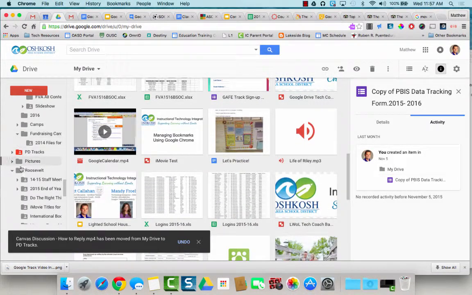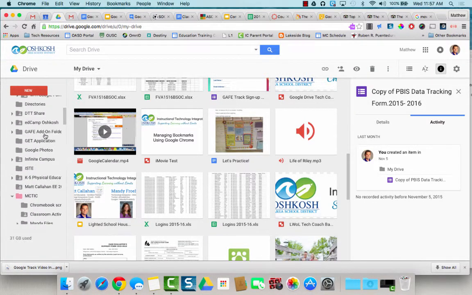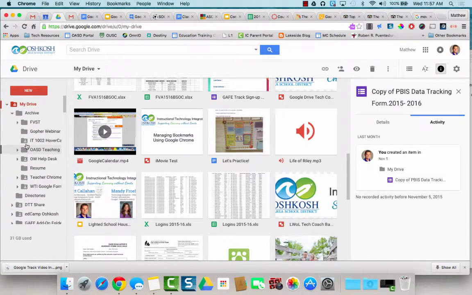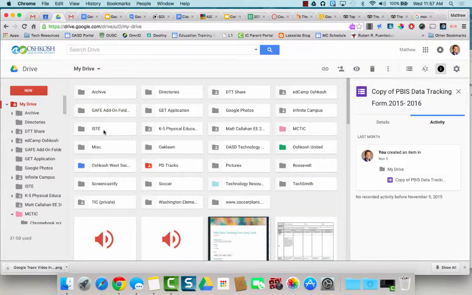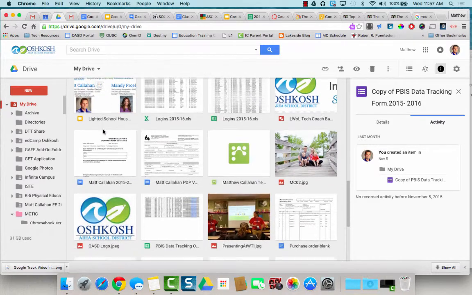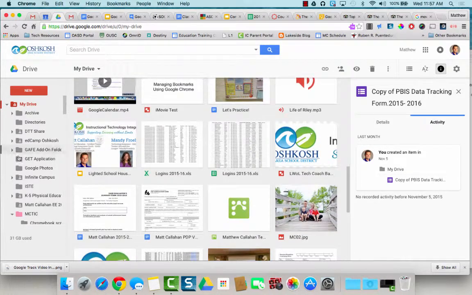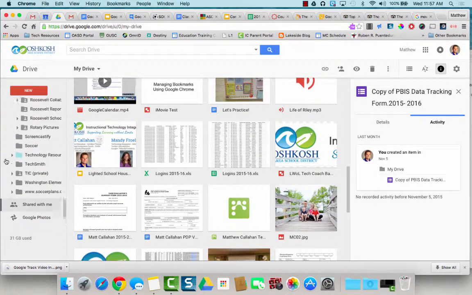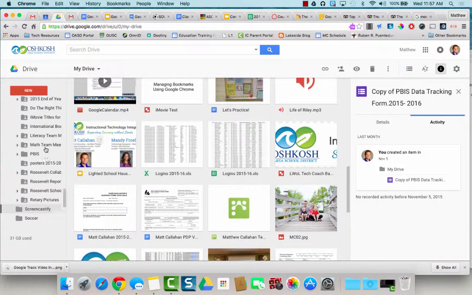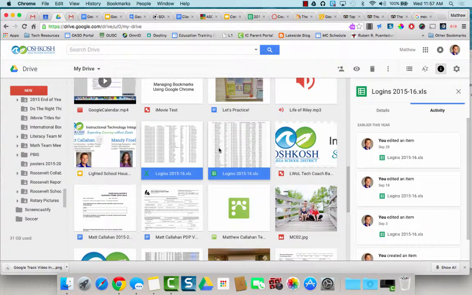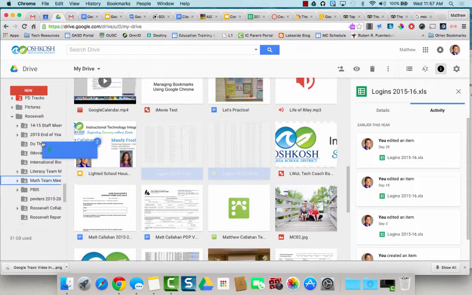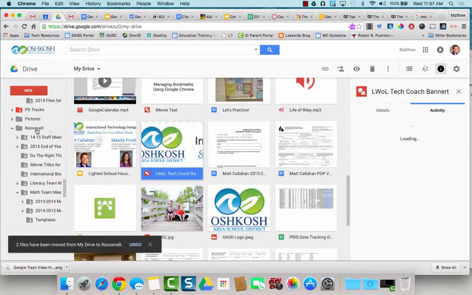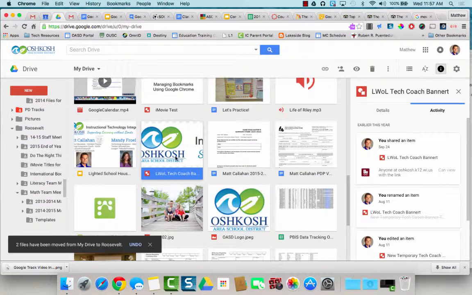You can also use your left-hand navigation to drag files and folders as well. The files and folders here on the left navigation are the exact same files and folders that are visible here. So I can go down to some folders here. I could select them, and then I can just drag them over to this folder, and then that will move them as well.